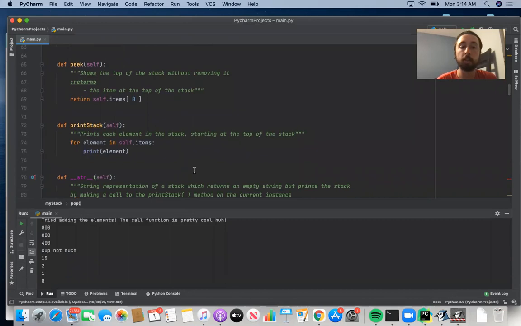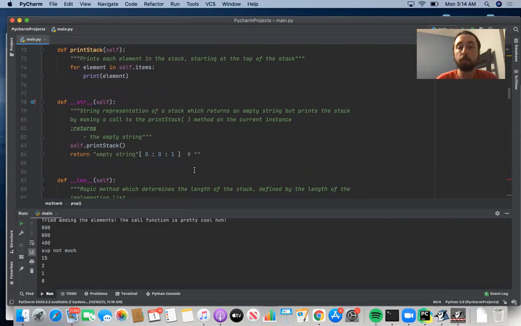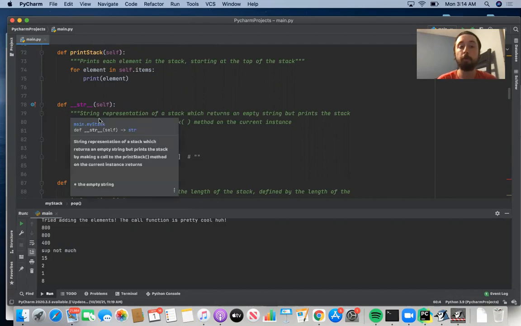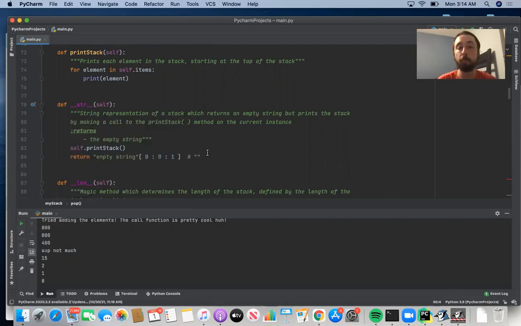You could print the stack, so you could say for each of the elements in self.items, print of element. Then you could also have a string representation of a stack. Here the particular string that's returned by calling this method is the empty string, but when you call the method, it's going to make a call to the print stack function, so it is going to print each of the elements in the stack. But if you set a string or a variable equal to the result of this str function, like an instance, and then you try printing it, then that particular string would be the empty string. So hopefully that's clear to you.